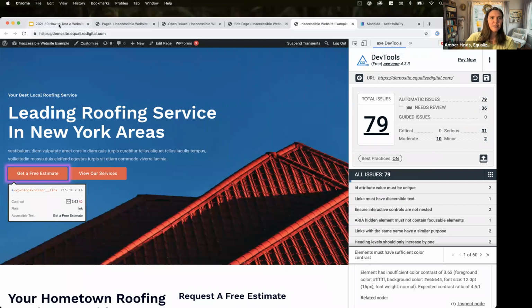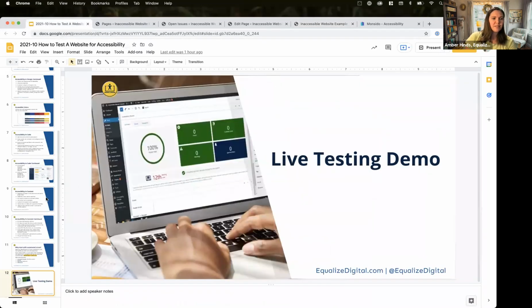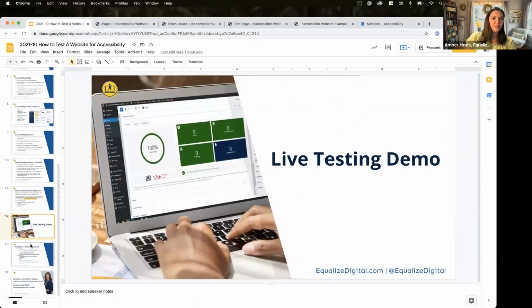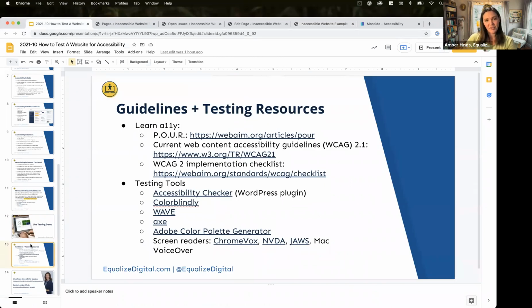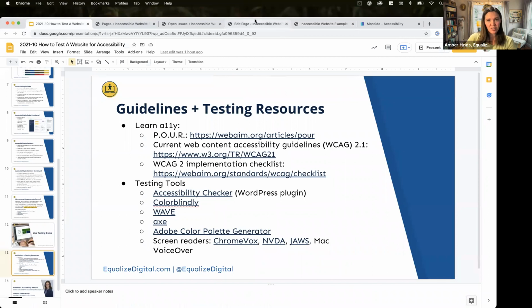And then basically, in my slides, I have some notes on some of the tools that we use or recommend. I'm happy to answer any specific questions that anybody has.